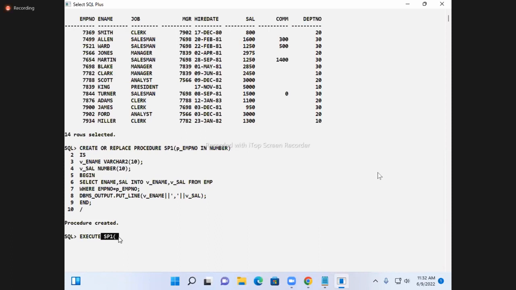Suppose your procedure has 3 arguments or 3 parameters, then how many values do you send? 3 values. The number of arguments of a procedure and the number of values must be the same. Then only the procedure can be called. If you have a procedure with 2 arguments and you send 1 value, it doesn't work. Understand?